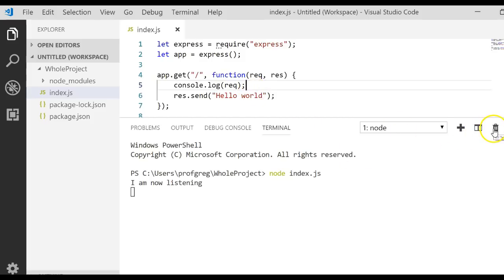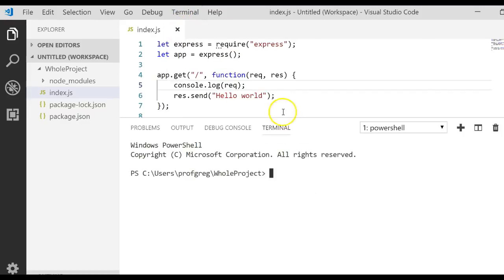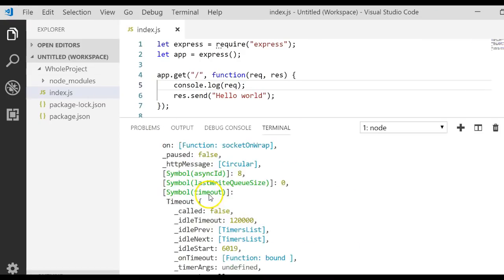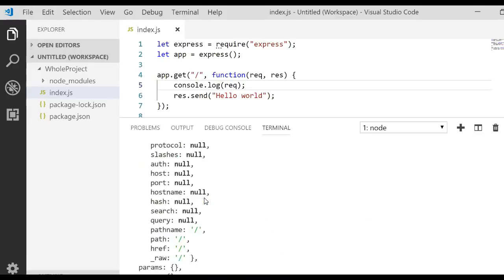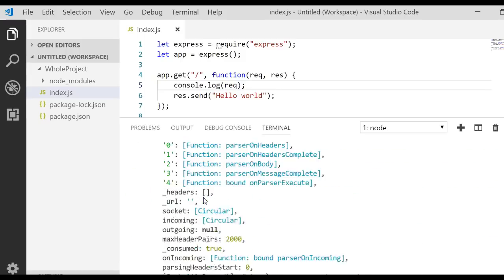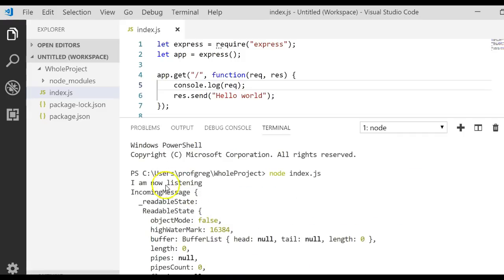So let's see what would happen if I stop the server, terminal, new terminal, start the server again, come back over to here, refresh that localhost, and now here's the request object we just received. Let me scroll all the way up until you see where it says I am listening. Right here, I am now listening. Here's the incoming request from the browser.